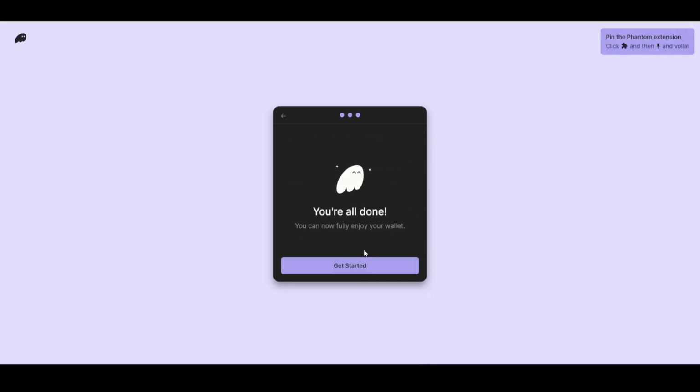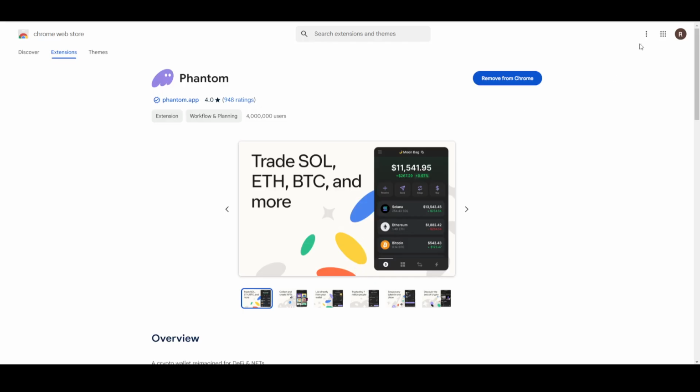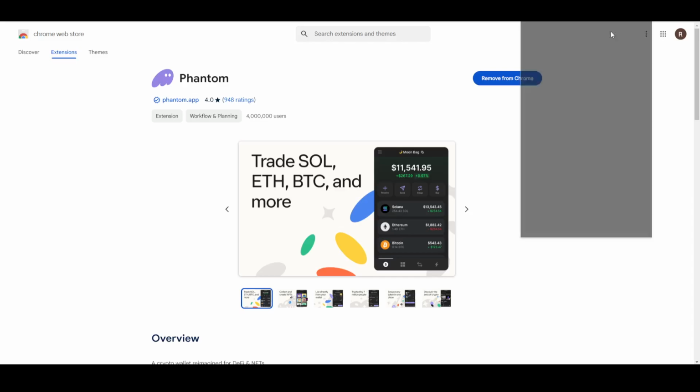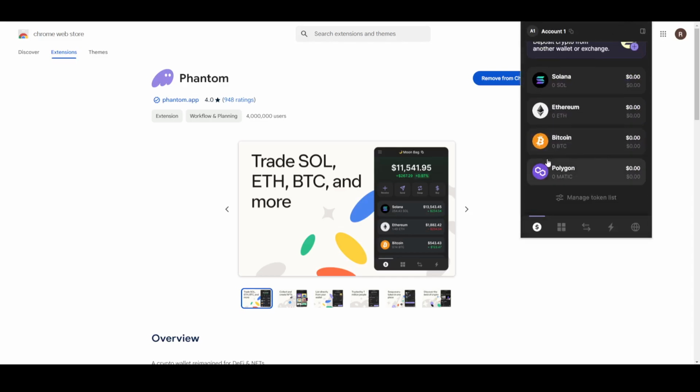So I'm just going to click on this continue and then click on get started. There you go. Your Phantom wallet is created and it is ready to use. So that's pretty much it. That's how you'll be able to do it.